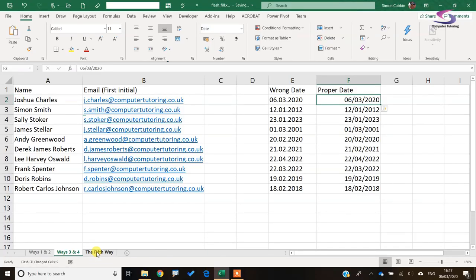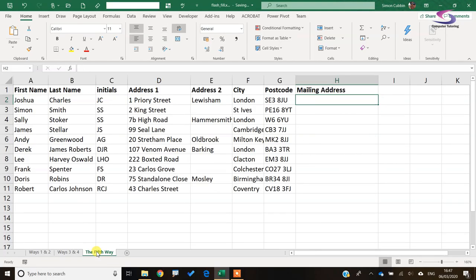Let's click on that fifth way there at the bottom. Mailing address. The idea is I want to have the first name and last name, which are separated, and the addresses here. We can see that there are some gaps here as well, and let's see if Flash Fill can pick that up. You'll also pick up a little tip here. Let's start, shall we? If we go into H, I'm just going to click on H and start typing. I want Joshua space Charles.